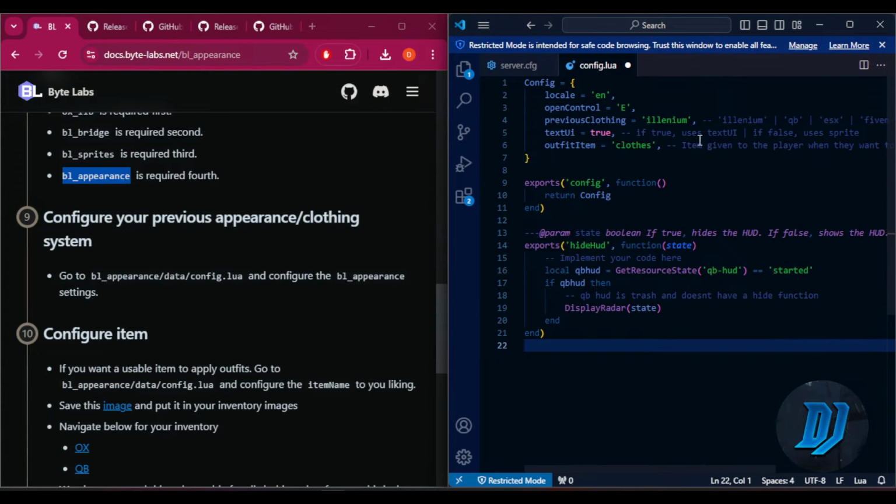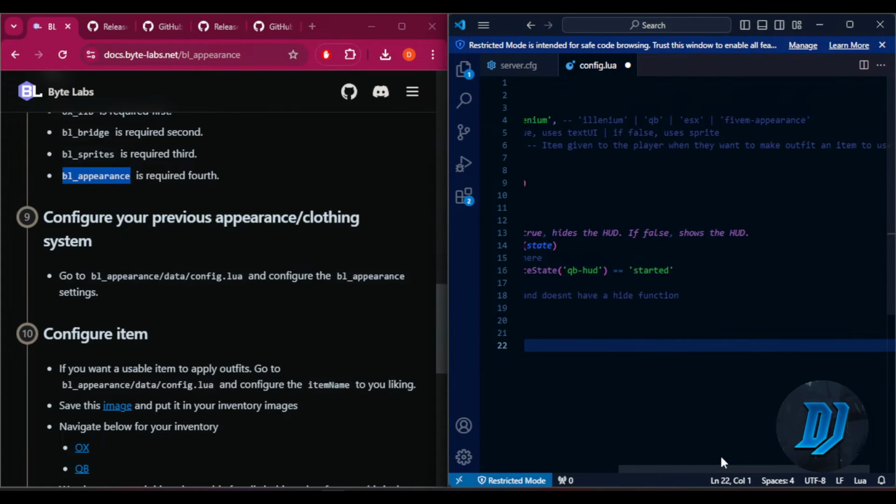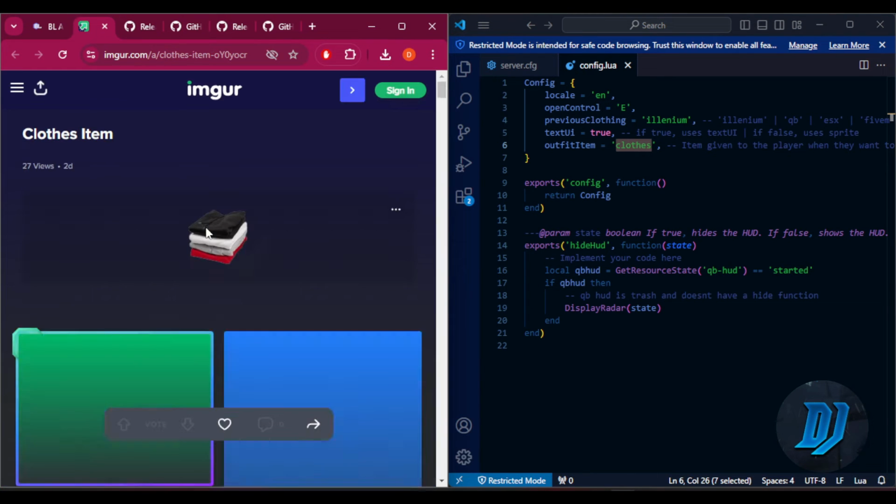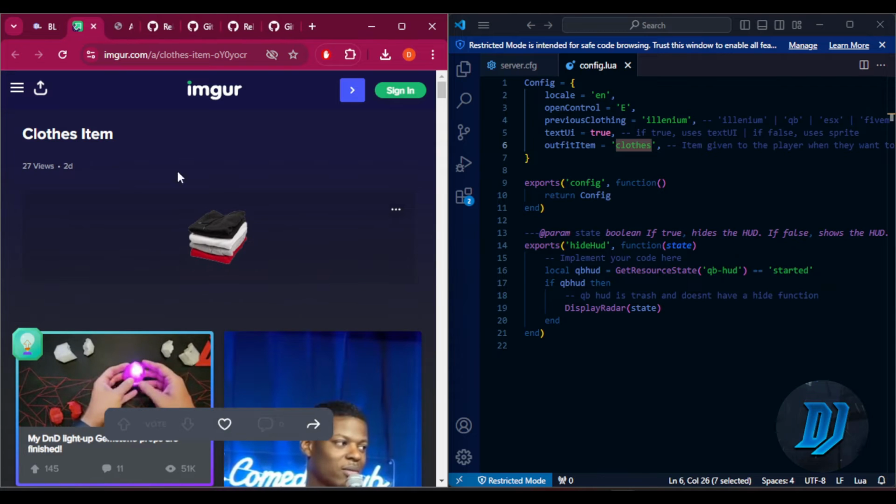Okay, give item. So that's an item given to the player when they want to make an outfit, an item to use. So you can have clothing as items. Big deal. Moving on. If you want a usable item, apply outfits. It says random appearance data config Lua, item name here. Save this image to put in your inventory. So here's the image. If you want a stack of clothing, let's open it here actually.